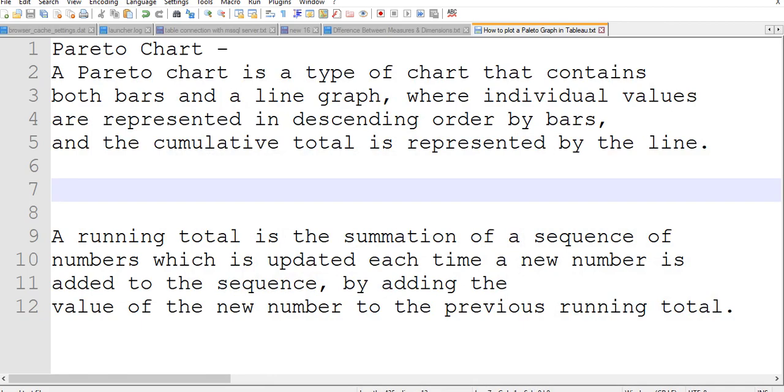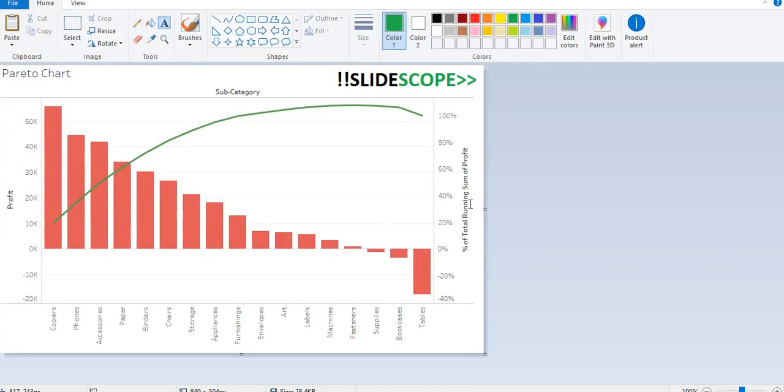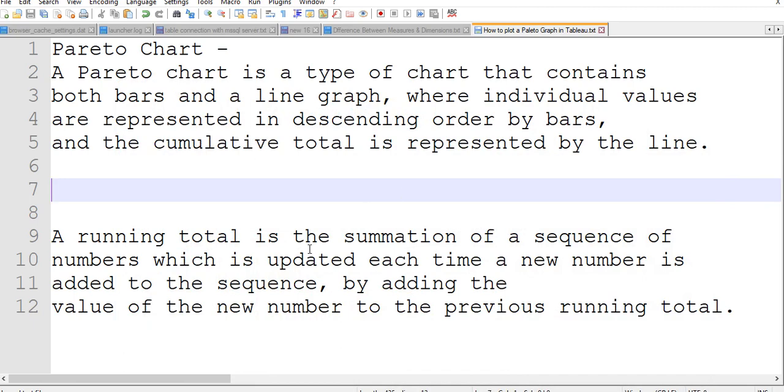So we have mentioned here something about the running sum of profit, or the running total of profit, percentage of total running sum of profit. A running total is the summation of a sequence of numbers which is updated each time a new number is added to the sequence. Whenever a new number is added, the summation is updated by adding the value of the new number to the previous running total. So suppose we have two numbers, we will add those two numbers, then a new number comes in, so we will add these three numbers, and then we have the running total.